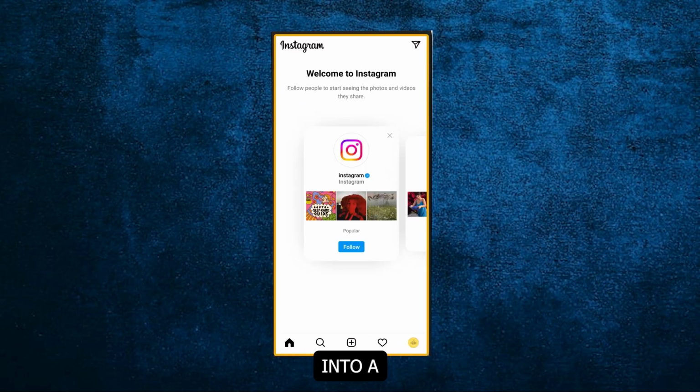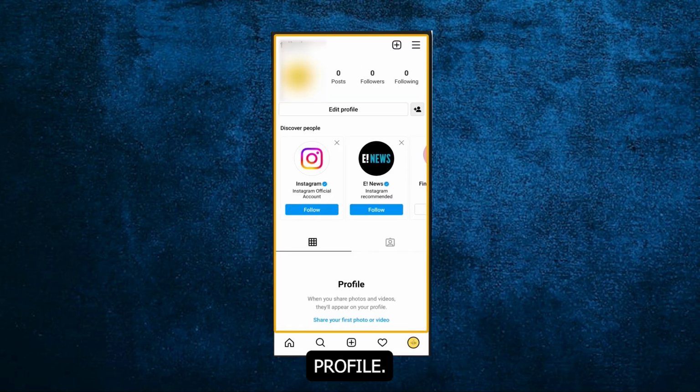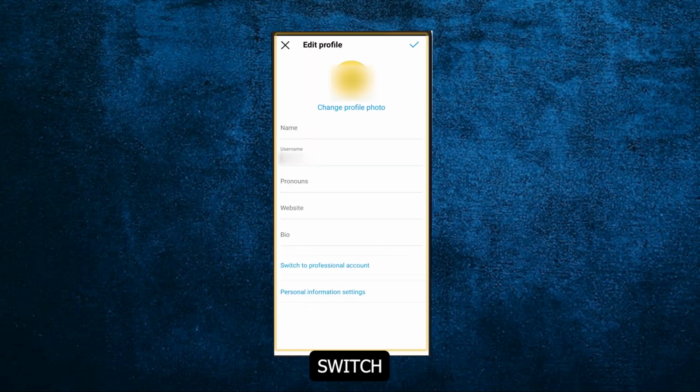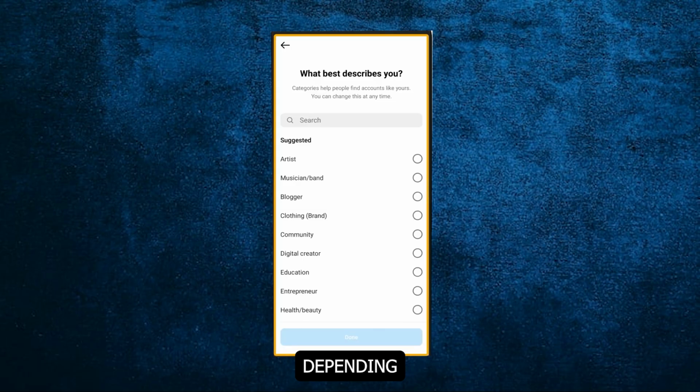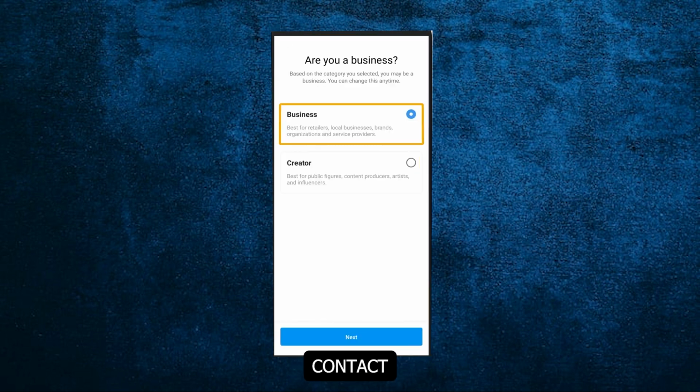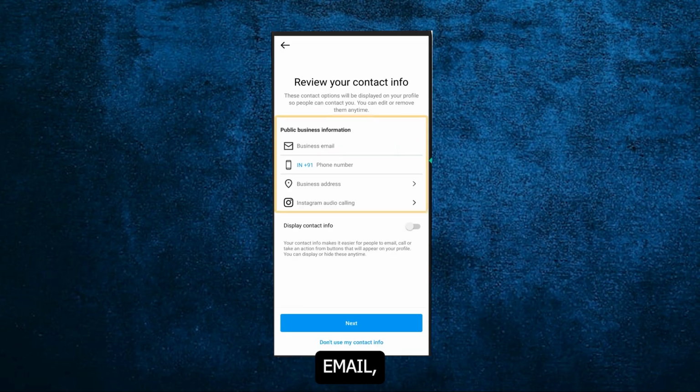Now let's switch this account into a business profile. Go to Edit Profile, scroll down, and select Switch to Professional Account. Go through the introduction screens and continue. Here you'll select a category. Depending on your niche, you can choose shopping and retail, clothing brand, beauty, gadgets, or anything similar. Once you confirm, choose business instead of creator. Then, fill in your contact details like your business email, phone number, or address. These details will be displayed as contact buttons, making it easy for customers to reach out.